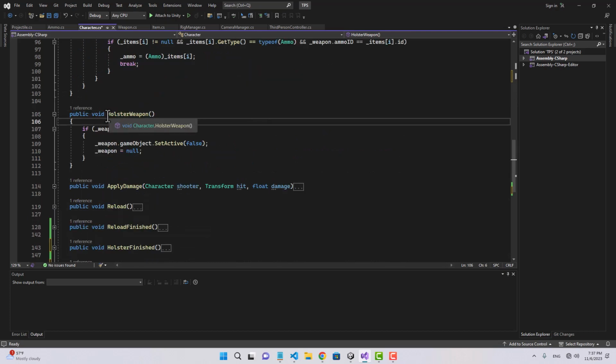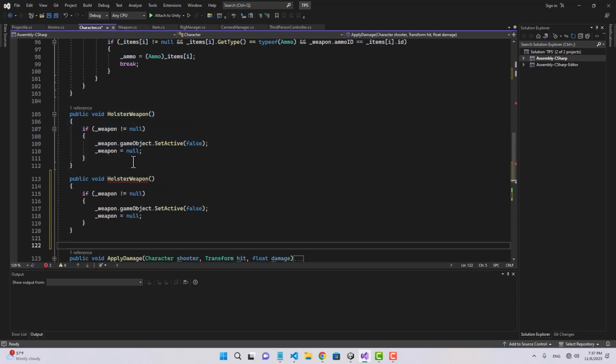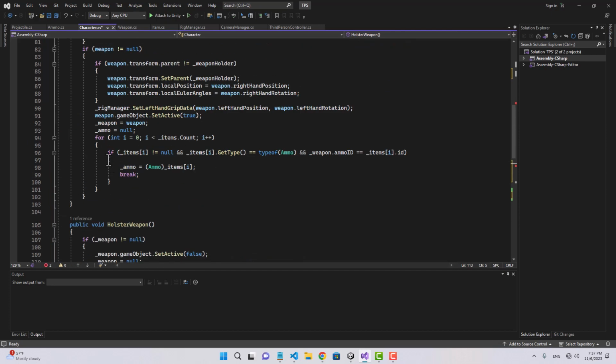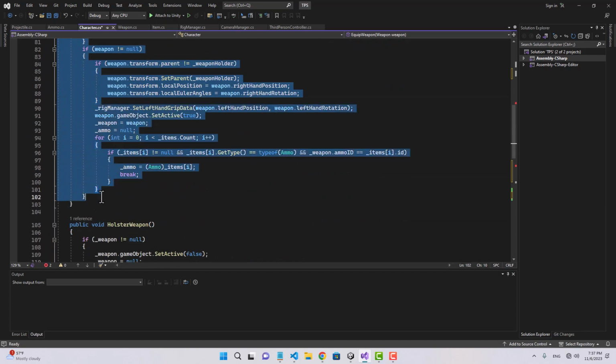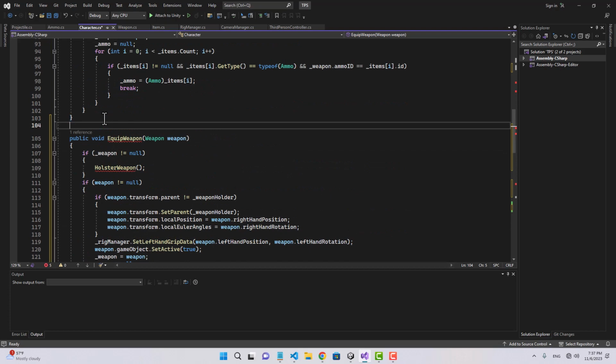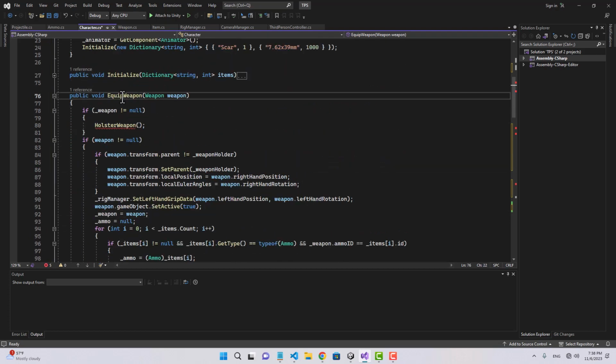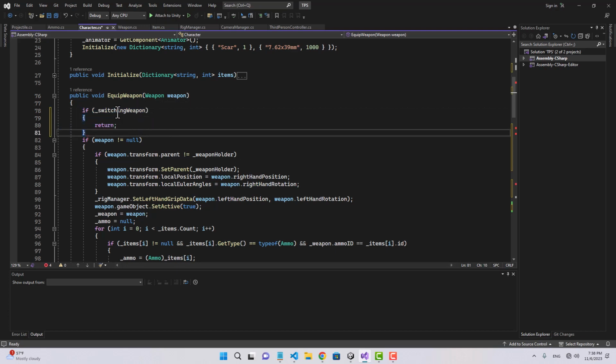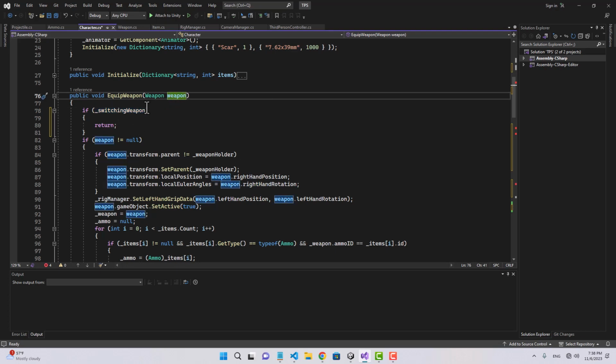For a start, I'm gonna take a copy of both of them. So that's holster, and take another copy from equip. So that's equip. So we have two of each. Let's take a look at the first equip function. I'm going to check to see if switching weapon is true, and then we're gonna return. Also, if this weapon that is being passed is null, in that case we are going to return.